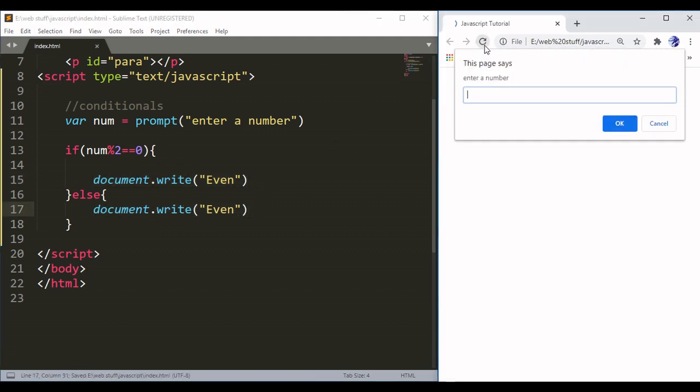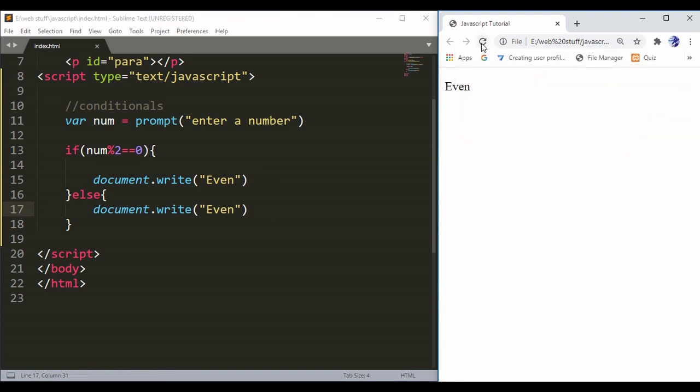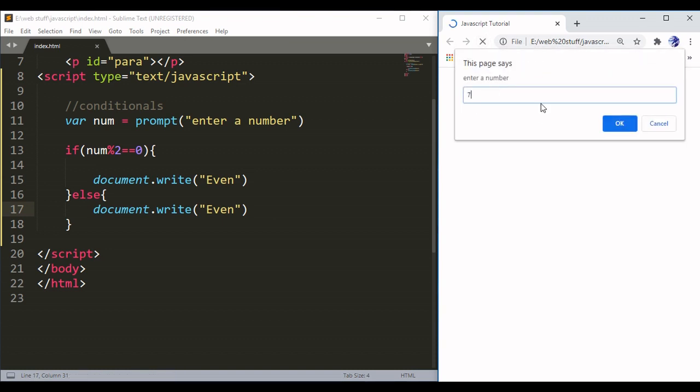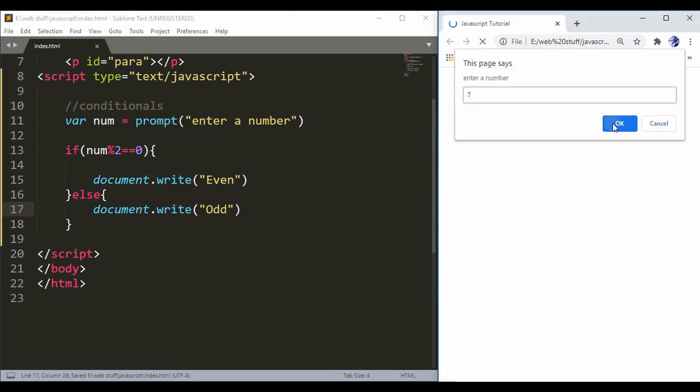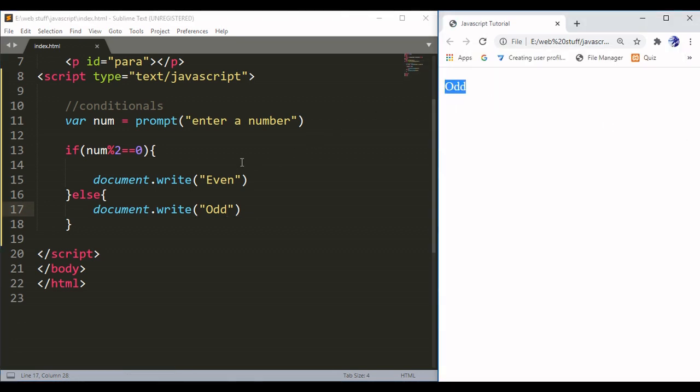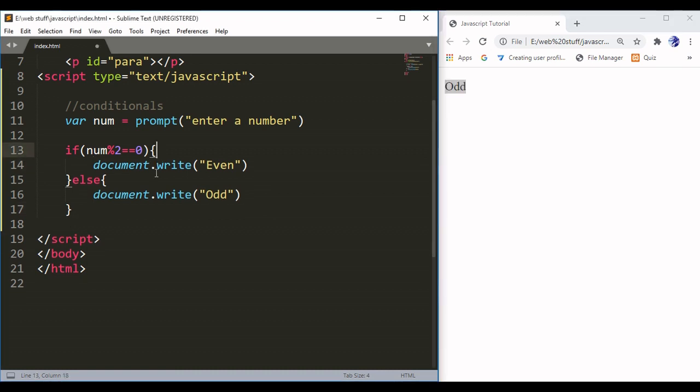Now let's run it. Let's input 4, and here you can see 4 is even. Again, refresh it. Now this time we'll enter 7. Oh sorry, I forgot to change odd. My bad. Now let's enter 7, and you can see it is returning as odd. So that's how you use conditional if and else.